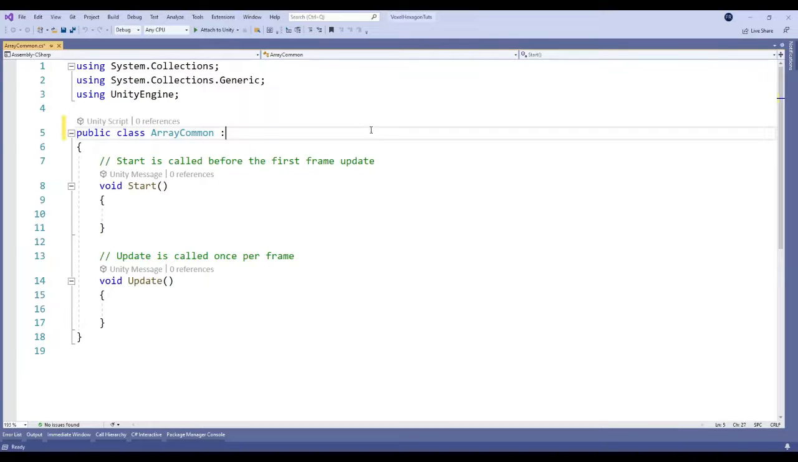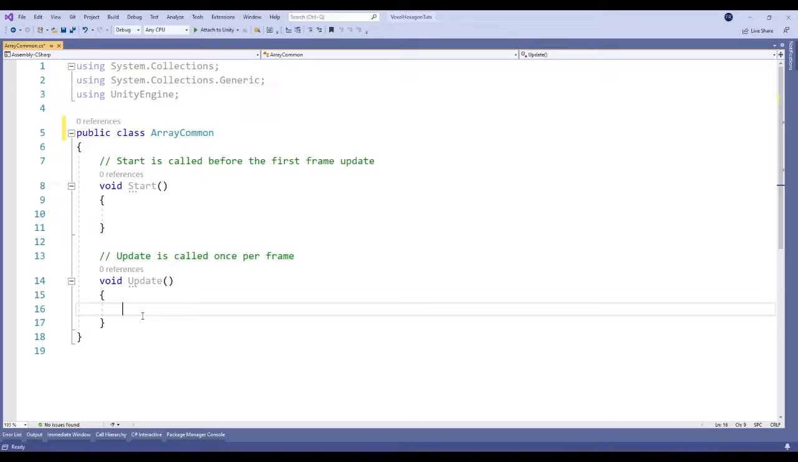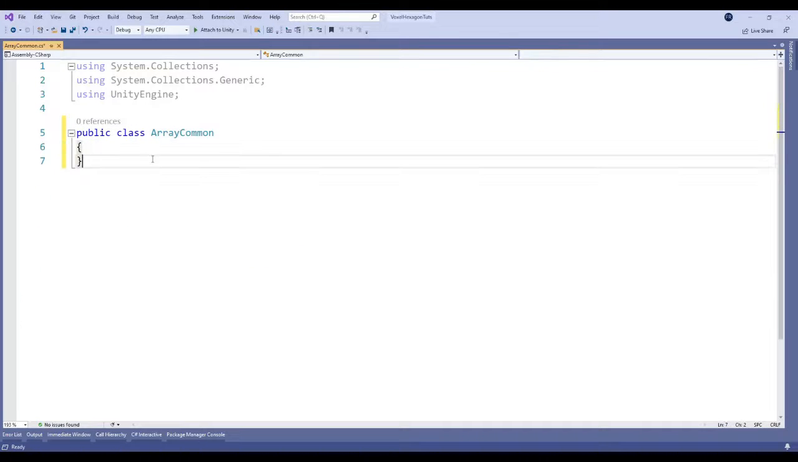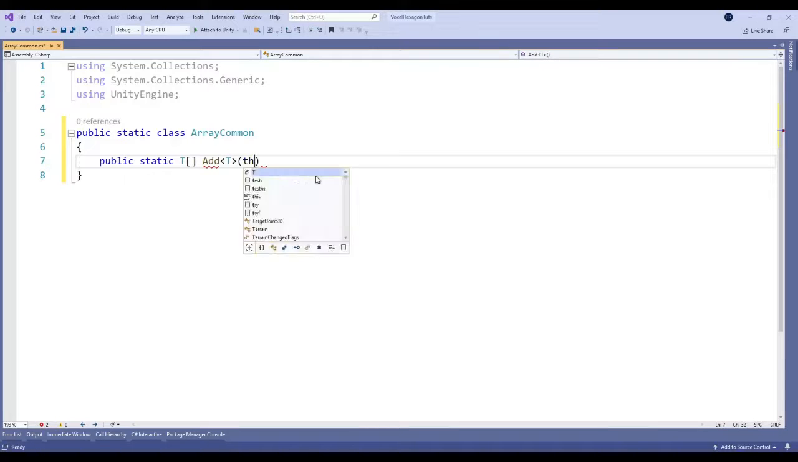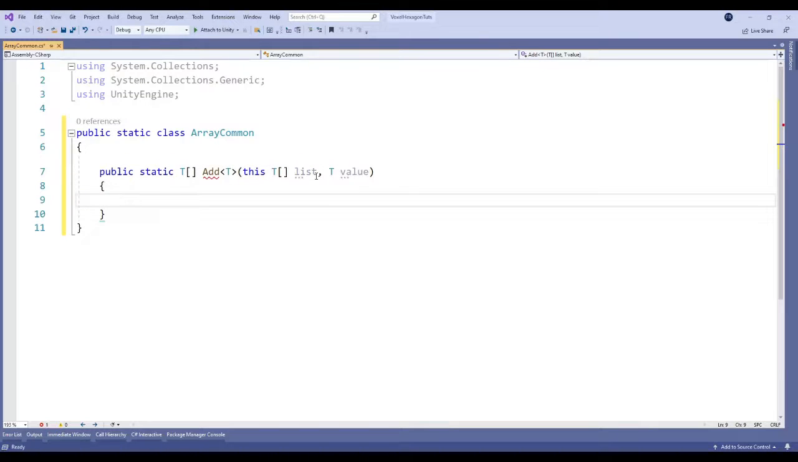We can go ahead and get rid of this MonoBehaviour and get rid of the Update and the Start function. Alright, so these are all generic. We should put a static right here. And this can be used anywhere. It's not just for game development. T is our generic type. We're going to pass in our array, list, name list.